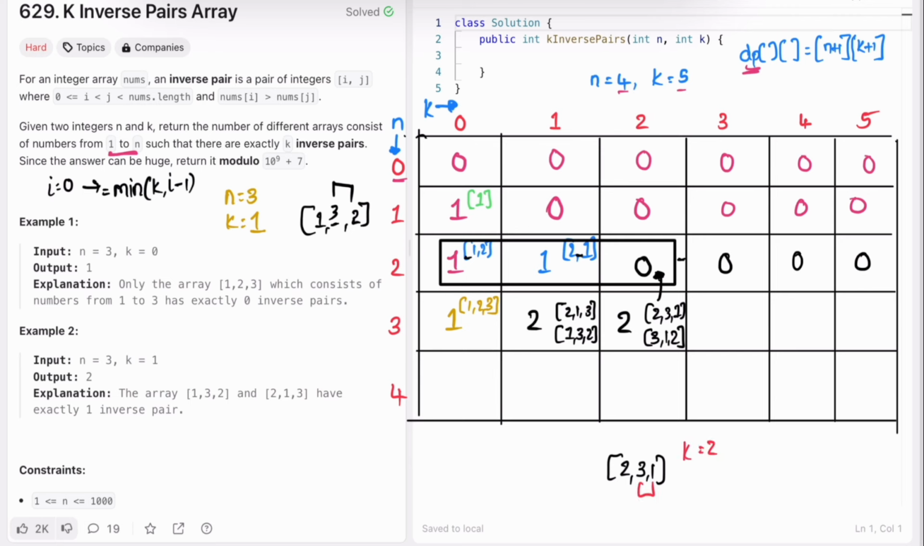And the two inverse pairs are 3, 1 and 2, 1. So 2 comma 1 is one inverse pair, and 3 comma 1 is one inverse pair. And here 3 comma 1 is one inverse pair, and 3 comma 2 is one inverse pair. So those are the two inverse pairs.